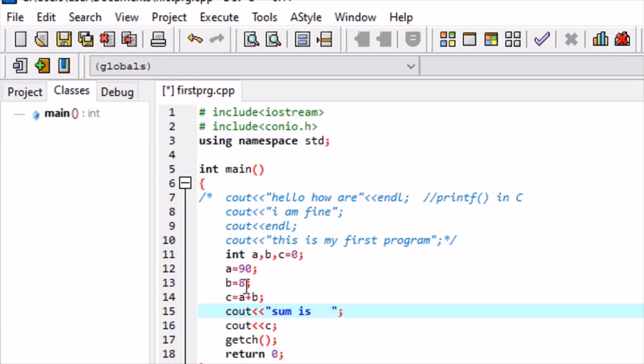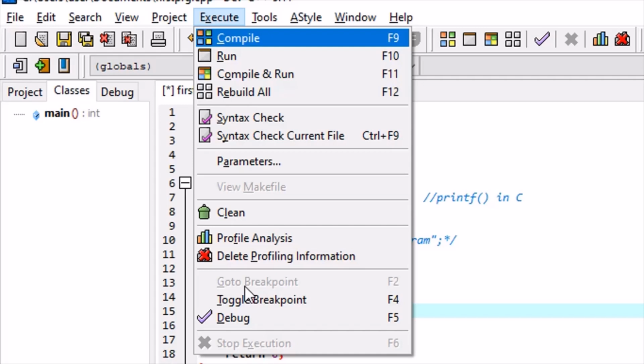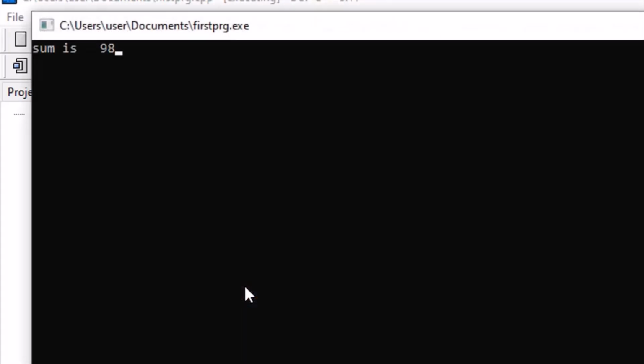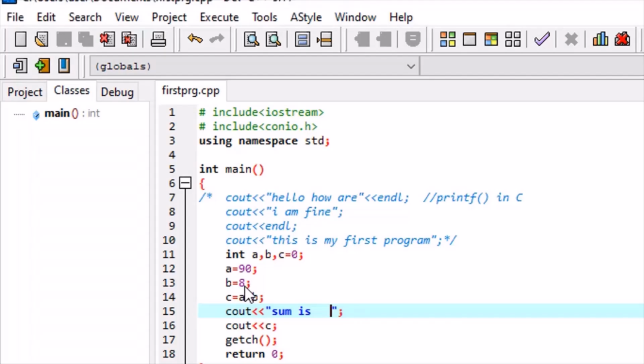You may remember or have learned scanf in C programming. Scanf in C programming is for what? For inputting the data from the keyboard. Now the same result is there.